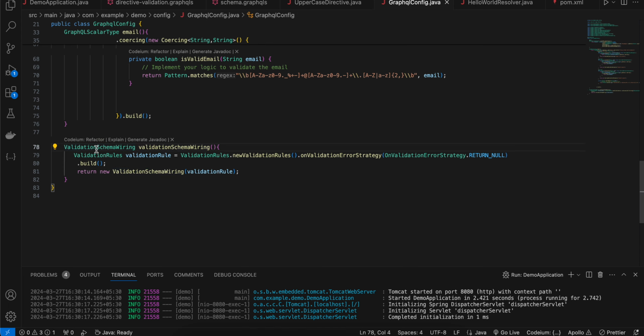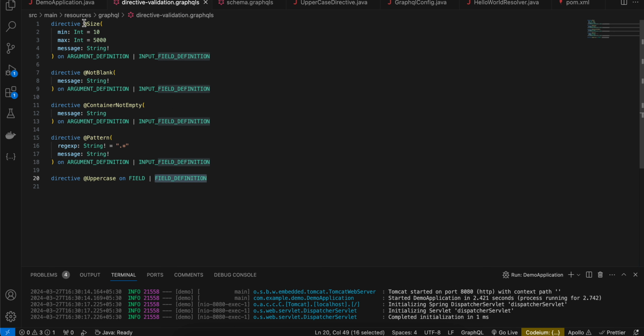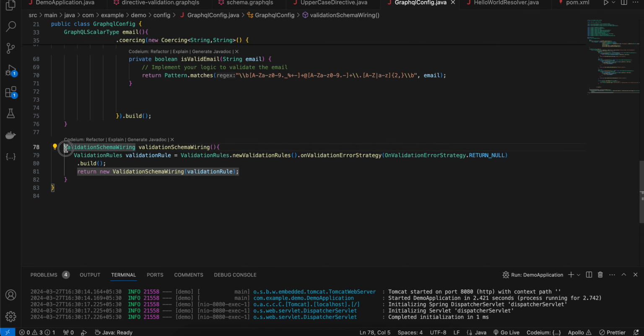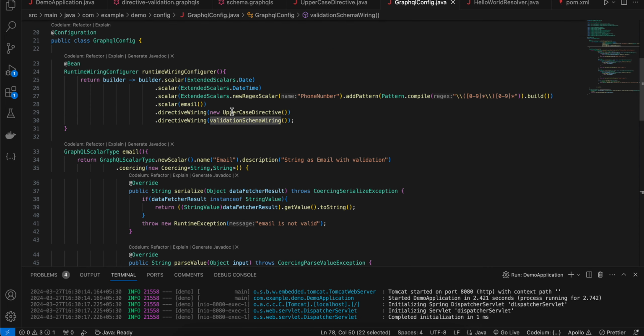So here it is, validation schema wiring. This is for normal validations which are already present, like the ones which we have used: @Size, @NotBlank, @ContainerNotEmpty, and @Pattern. Those are covered by this validation schema wiring. So this should be at the very last. If you have any custom input validation, that should come first.